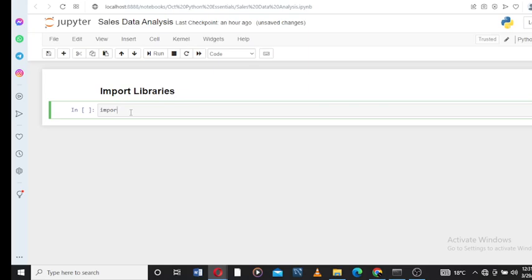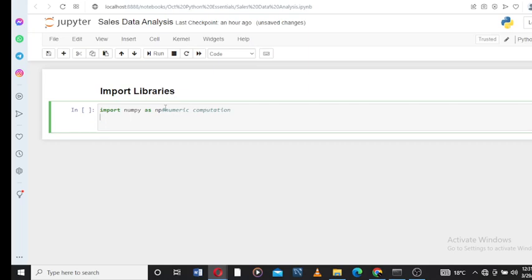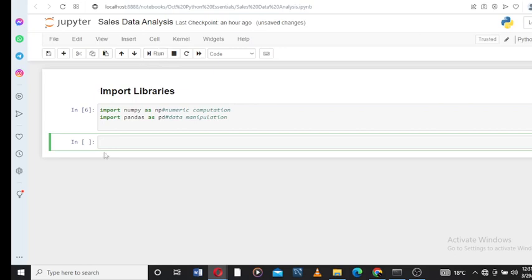So we will import two libraries which are crucial in data analysis. So we'll import NumPy as np. This NumPy is for numeric computation. Then we have pandas. We import pandas as pd. Pandas is for data manipulation. So then we're gonna execute this cell.